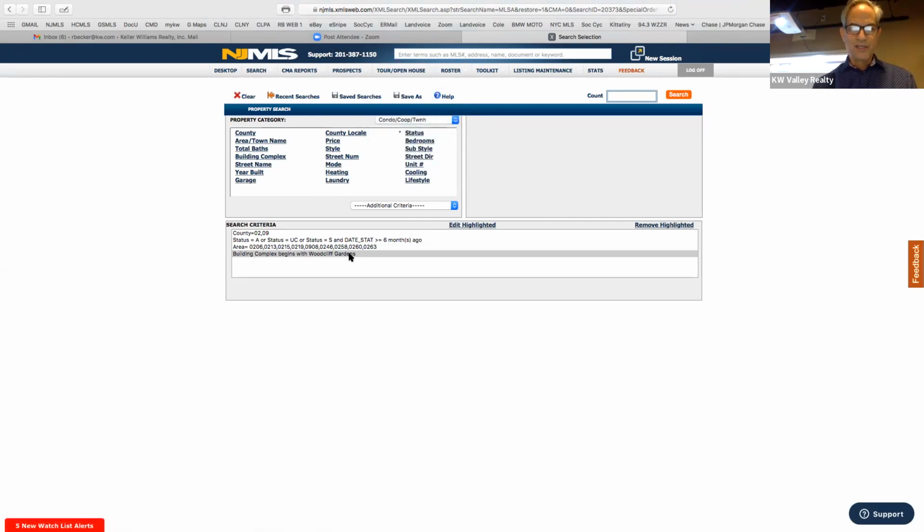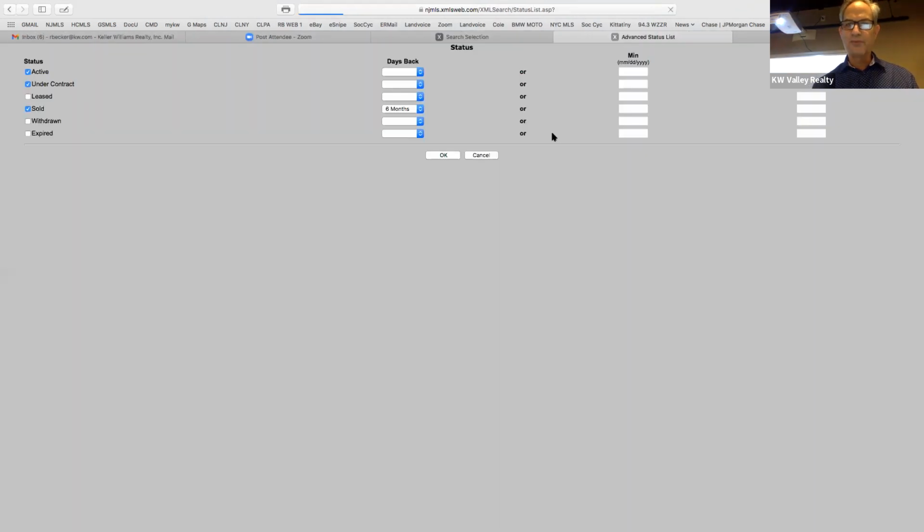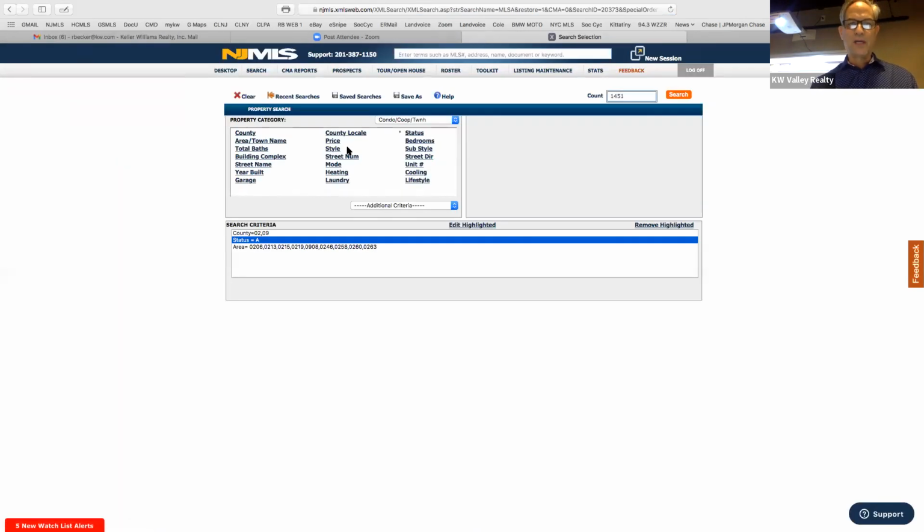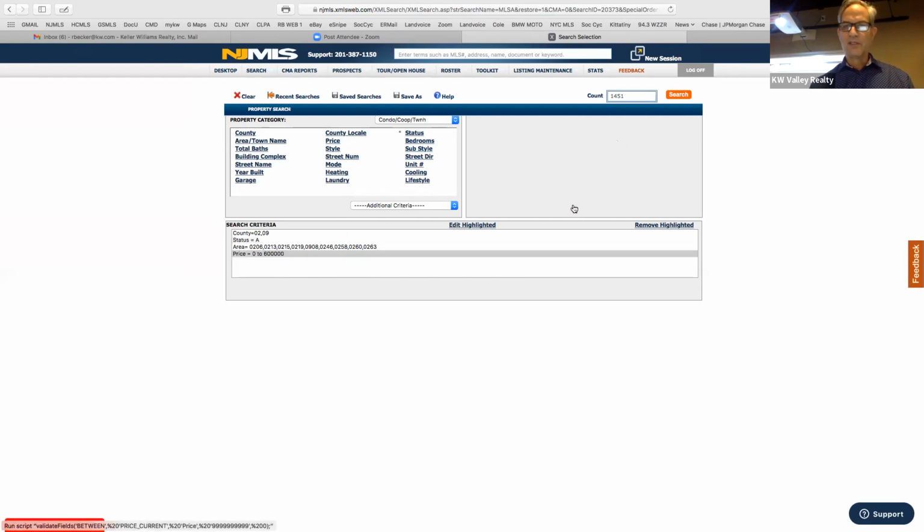Let me get rid of this building complex thing. So let's just say you're searching this criteria. I'm actually going to get rid of these. Let's just get rid of the solds. Let's get rid of under contract. We just want to see what's active right now. Hit OK. But now in all these towns, let's put a price point on this one. Let's just say up to 600 again. So I went from 1,400 to 273.